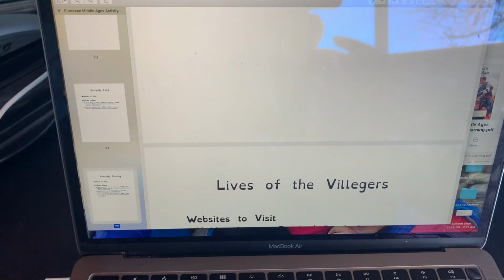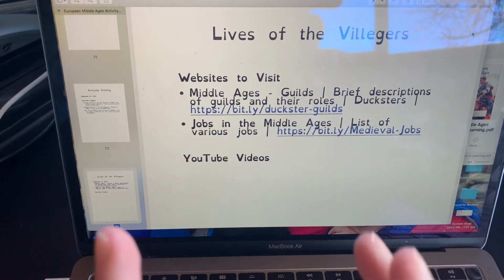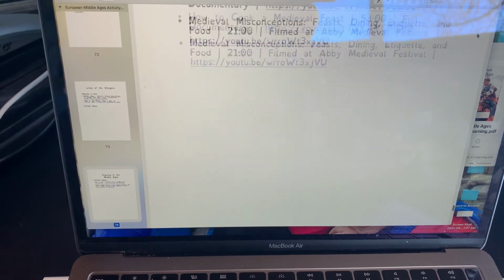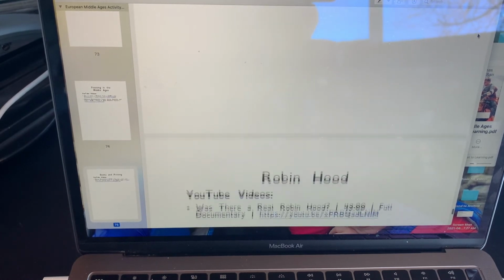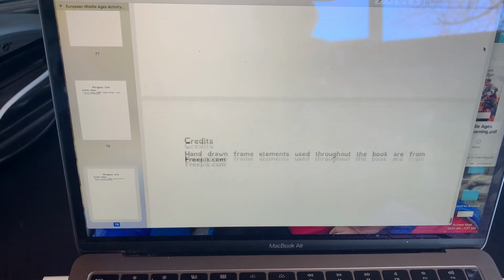So I will include the link to that full unit study, and I have the books and just all the resources that we used listed below, as well as the schedule. So you can see how we use this with our own unit study. We have feasting in the Middle Ages, books and printing, Robin Hood, cathedrals, religious art, religious life, more religious life, and then that's pretty much it.